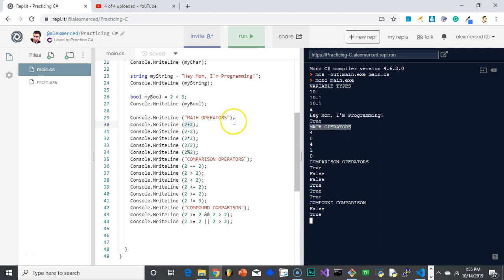Okay, and you see here I printed math operator so you can break up what's here in the console a little bit better. The next one, 2 minus 2, well, that's 0. 2 times 2, so we're going to use an asterisk for multiplication. 2 times 2 is 4. 2 divided by 2 is 1.